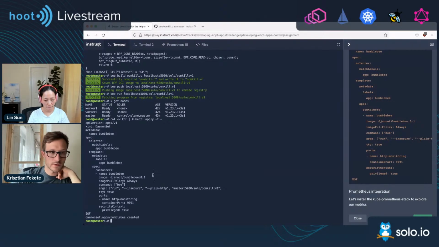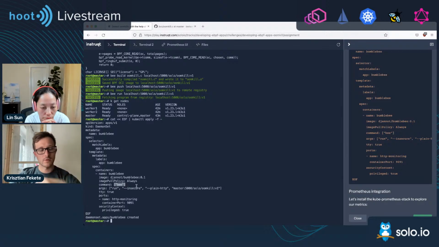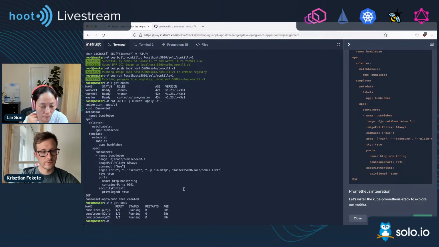As you can see, the interesting thing here is that we have a single container. It's called BumbleBee. We are using a BumbleBee image, and we are executing the p command, which is the command of the CLI, and we are passing a few arguments like run, and we are referencing the image that we just pushed to our local repository, and we are exposing the ports so we can access this with Prometheus. If we check the pods, we will see that we have 3 pods up and running. Everything is working properly. So BumbleBee is successfully deployed.